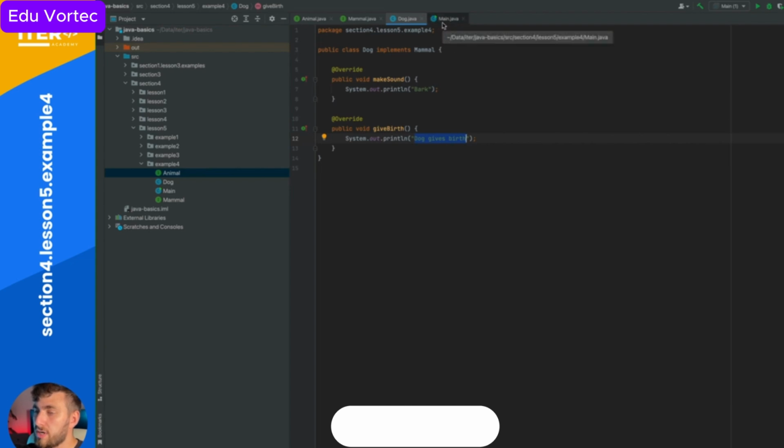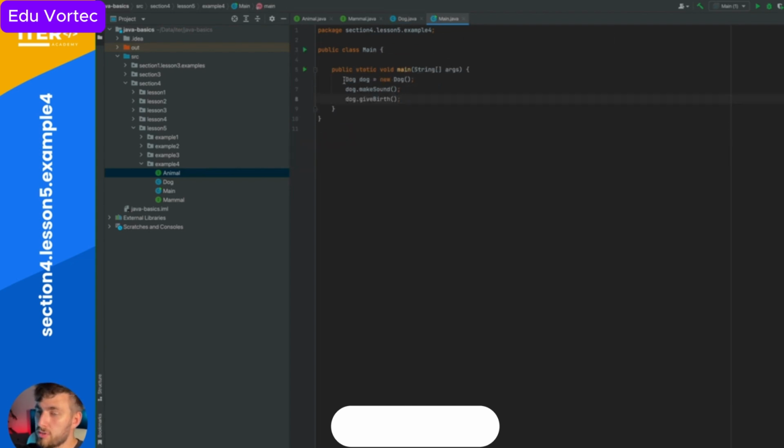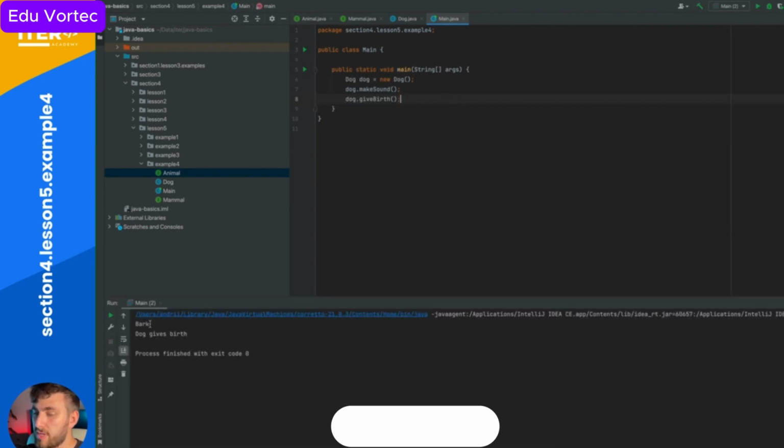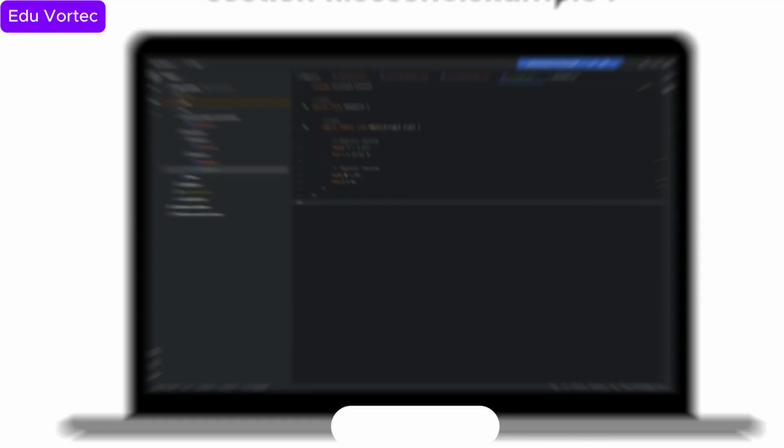Let's now see how to create an object of the dog. So here in the main class and the main method, we create a new instance of the dog class called dog, and afterwards we trigger both makeSound and giveBirth methods. Let's run the program and see the output. Okay, as we can see, bark and dog gives birth both were successfully printed to the console.